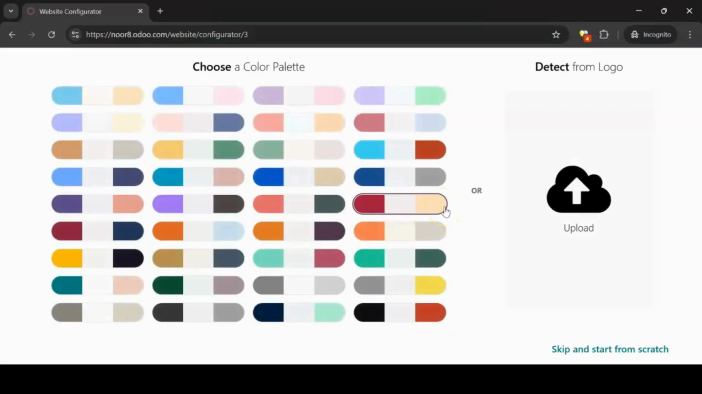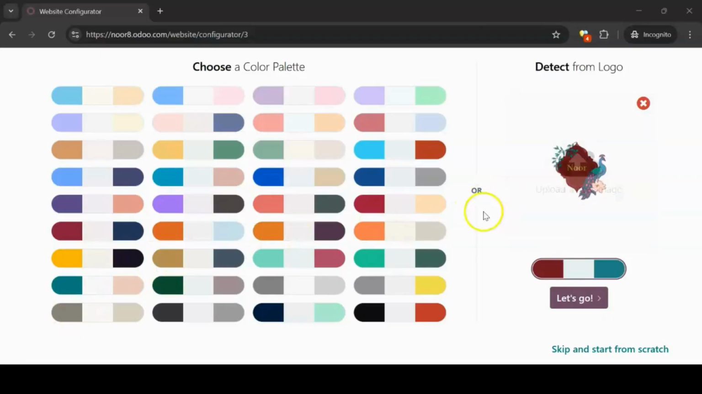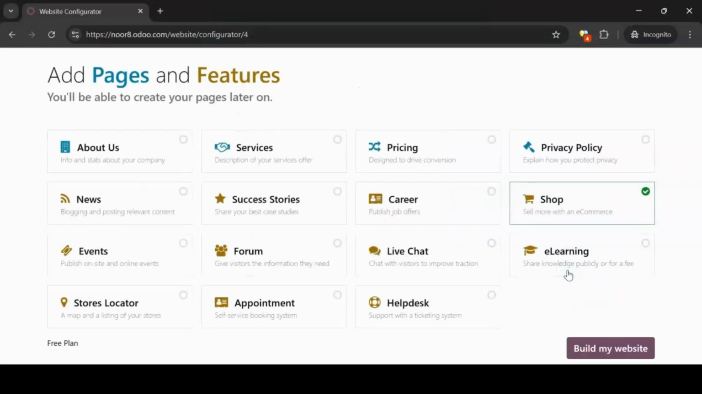Now for the color palette, you can either choose it or upload your logo, from which Odoo AI will pick the color palette itself. So now I have uploaded my logo, as you can see, and it has selected the color palette. Now I can definitely make changes if I want to, or I can move forward, which I have already done. Now I'll specify what pages I want on my website. So I definitely want the shop page because people would be purchasing my products from there, and I'll have a stores located as well. If you do not have a physical store for your brand, you do not have to click on that. And I'll click on build my website.